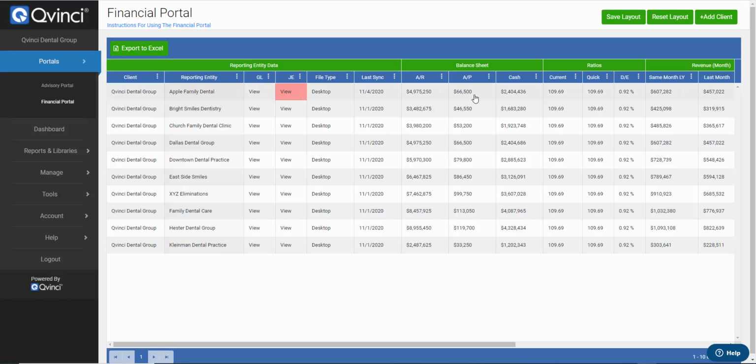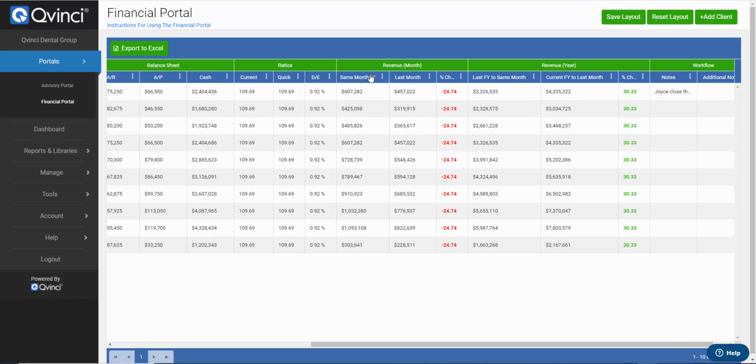So you can see that just the Financial Portal alone would save you a ton of time, because how long would it take to get these ratios across all the entities in your ecosystem, or to be able to compare them? As we scroll to the right, we find more columns that give you last month's P&L, same month last year, and last month's P&L, and the difference between the two. In other words, we're seeing that last month is 24.74% less than the same month last year. Now we have last fiscal year to the same month and the current fiscal year to last month. Okay, so we're doing the same comparison.